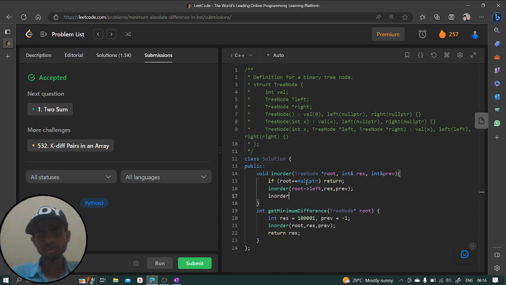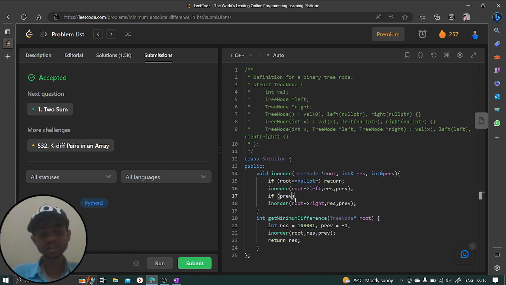After that, in order for right result and previous, in between of these we are going to use our logic, because first of all we want to traverse left, then find a difference, then move to the right side, right? So here we can say if previous is not equal to -1, then result should be equal to minimum of result comma absolute of root value minus previous, right?